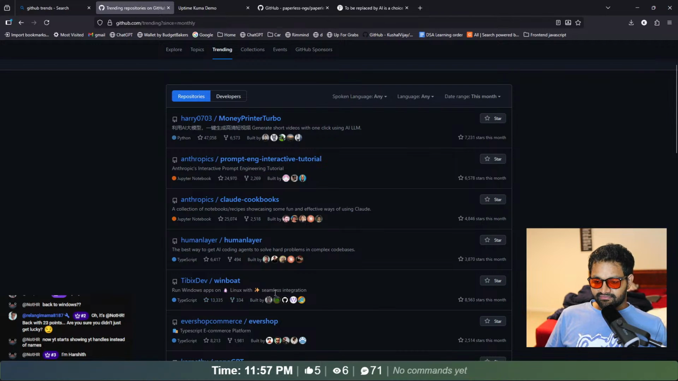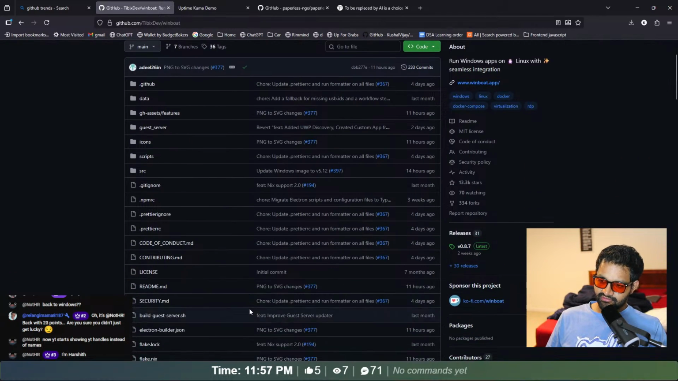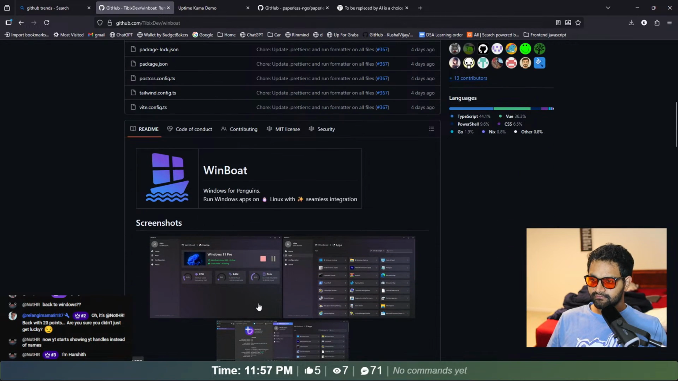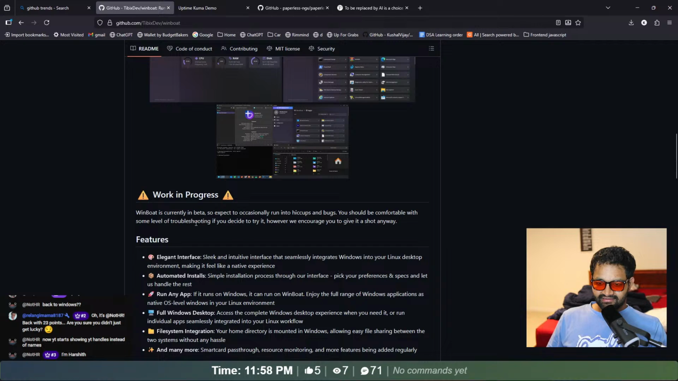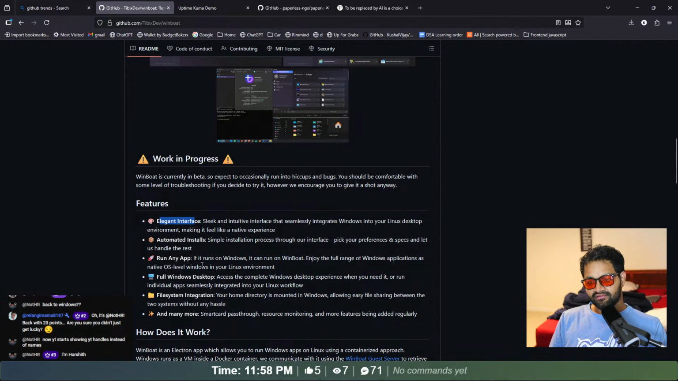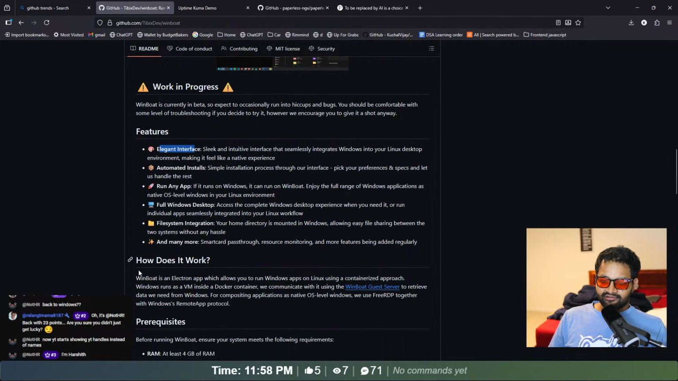Run Windows apps on Linux with seamless integration. Winboat. Is it even possible? It's written in TypeScript and Vue.js. Features an elegant interface, automated installs, run any app. If it runs on Windows, it can run on Winboat. Enjoy a full range of Windows applications as native OS-level windows in your Linux environment. How? It's an Electron app which allows you to run Windows apps on Linux using a containerized approach. Windows runs on a VM inside a Docker container. We communicate with it using the Winboat guest server.